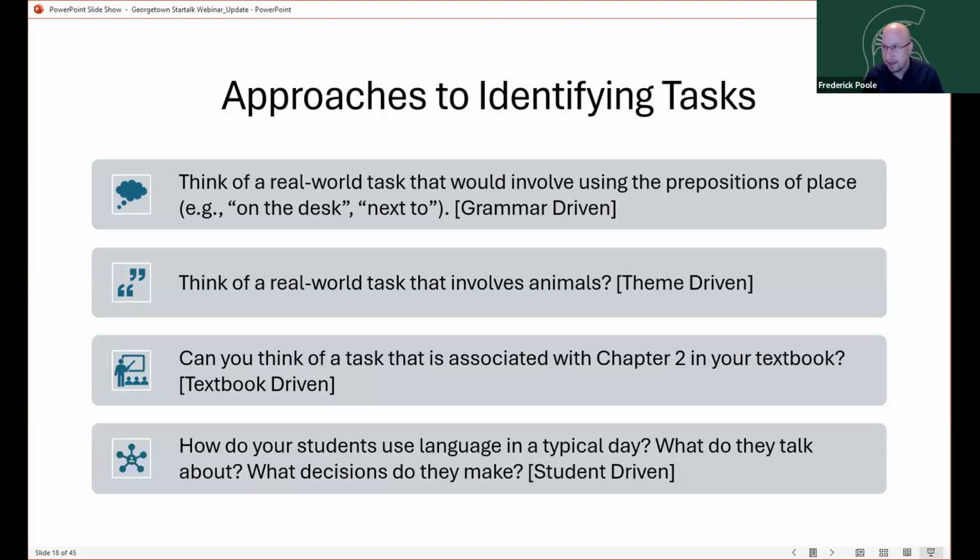Ideally, if we're going from a needs analysis perspective, we want to do something that's student-driven. So how do your students use your language in a typical day? What do they talk about? What decisions do they make, right?